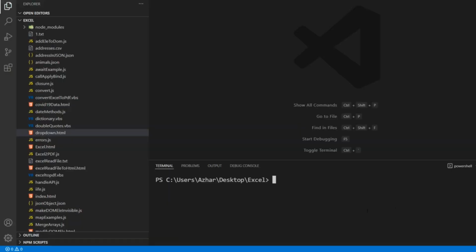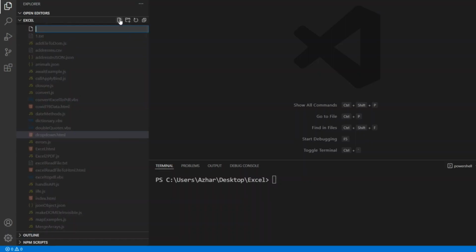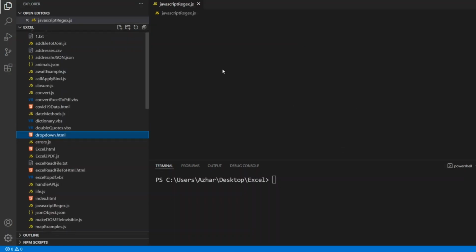So now, let me create a file. I'll have a simple file, JavaScript regex.js. In this we'll see many examples. First, let me take a variable. I'll write reg equal to Azhar. So this will be a normal variable. This is a let declaration, and we have declared the string variable, that is Azhar.